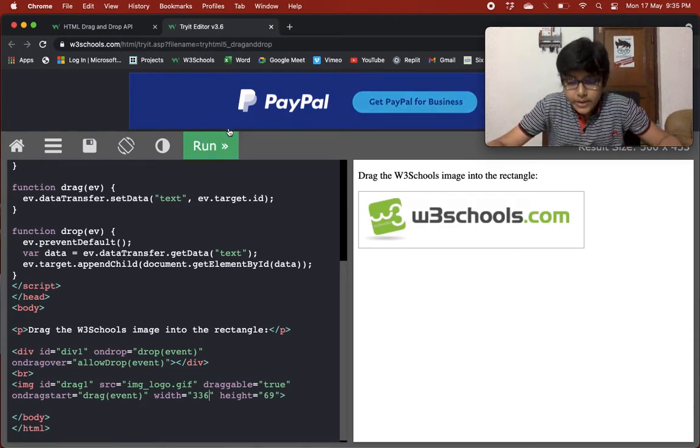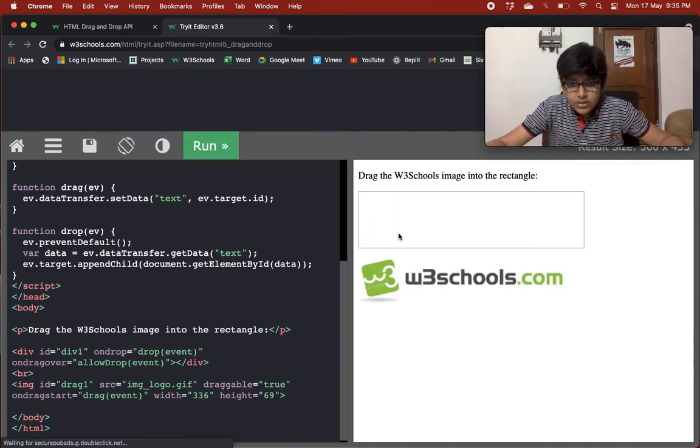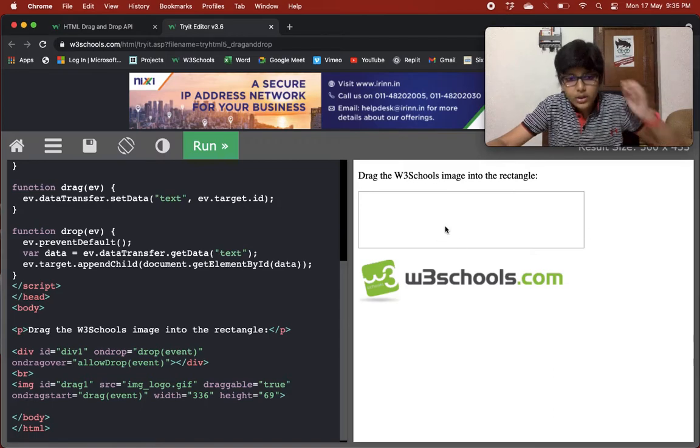Okay, so first we are giving a p tag, drag the W3 schools image into the rectangle. Then we have a div over here, its ID is div1, and whenever we drop on it, we would call the drop function and we would pass it the event.